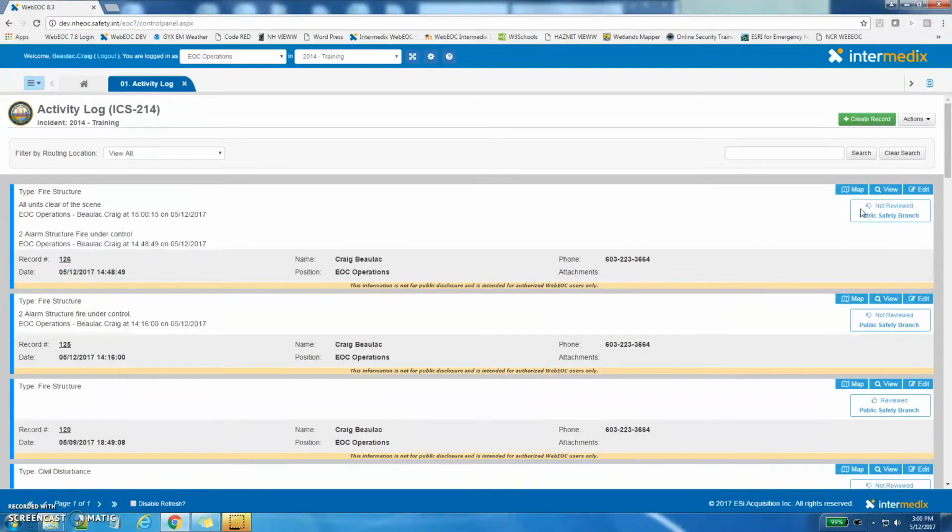Please also notice that it shows you which branch your message was routed to and whether or not the message has been reviewed. A message that has not been reviewed has a thumbs down and says not reviewed. If you look down here at the third message, you will see the thumbs up and that the message has been reviewed.